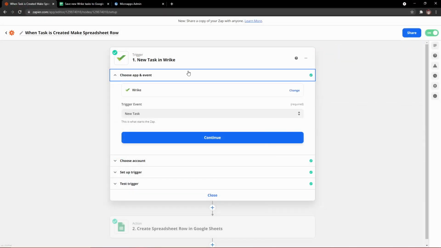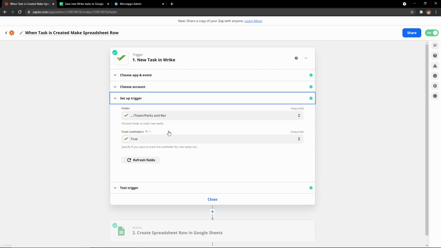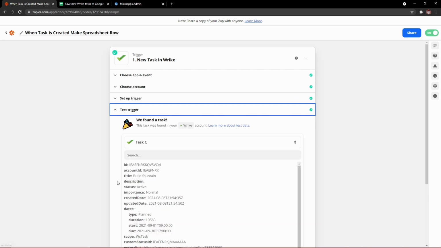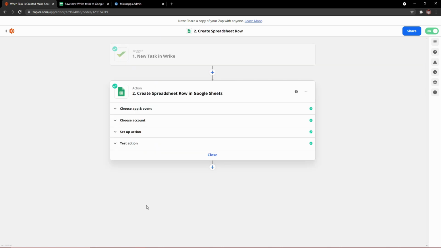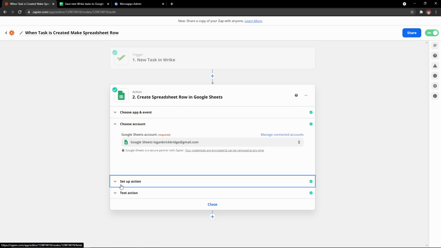The first step in our process was to make a Zapier integration with both Wrike and Google Sheets. The format is, when a new task is detected by Wrike by Zapier, it will automatically grab the data from the task and place it into new rows in a Google Sheet.